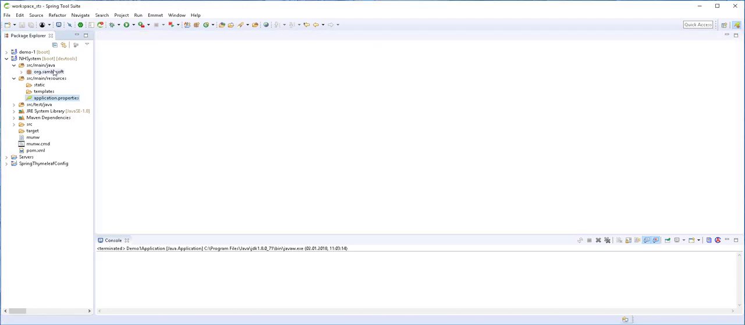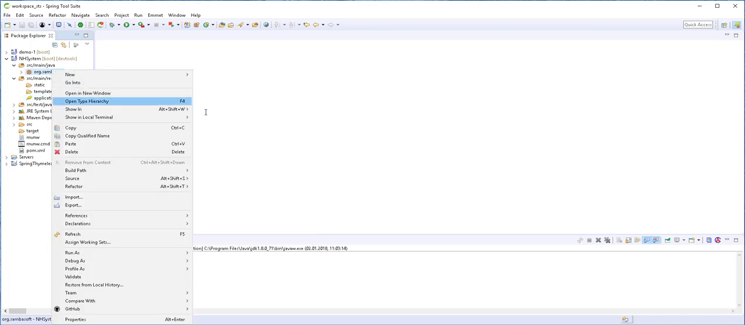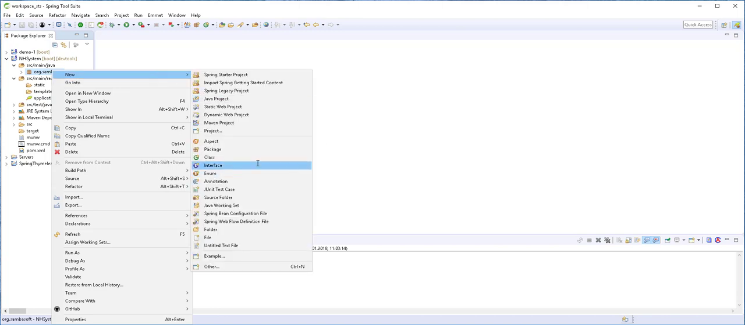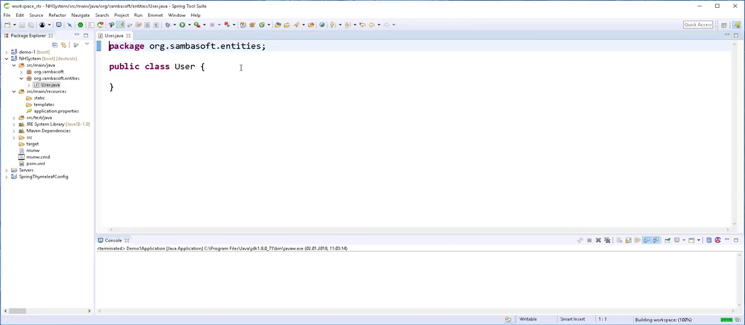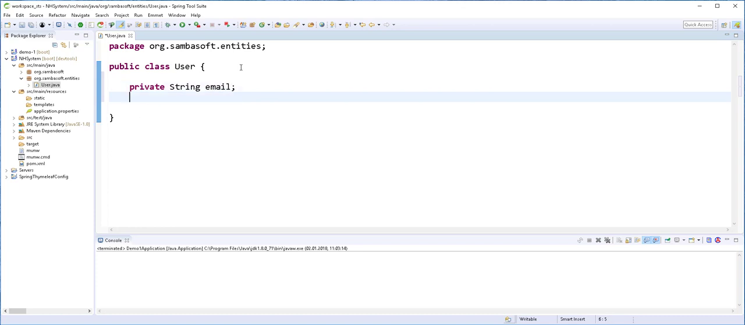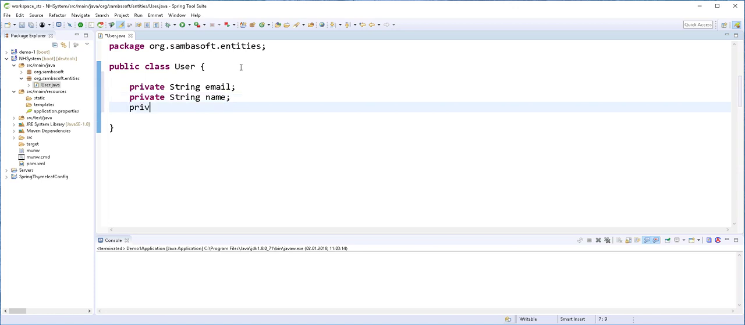So I'll close this file and start by creating the first domain object. I'll right click on this package and create a new class. And all the domain objects will be located in this package. I'll call the first domain object here User. Finish. So this is going to have the following fields: private String email, private String name, private String password.